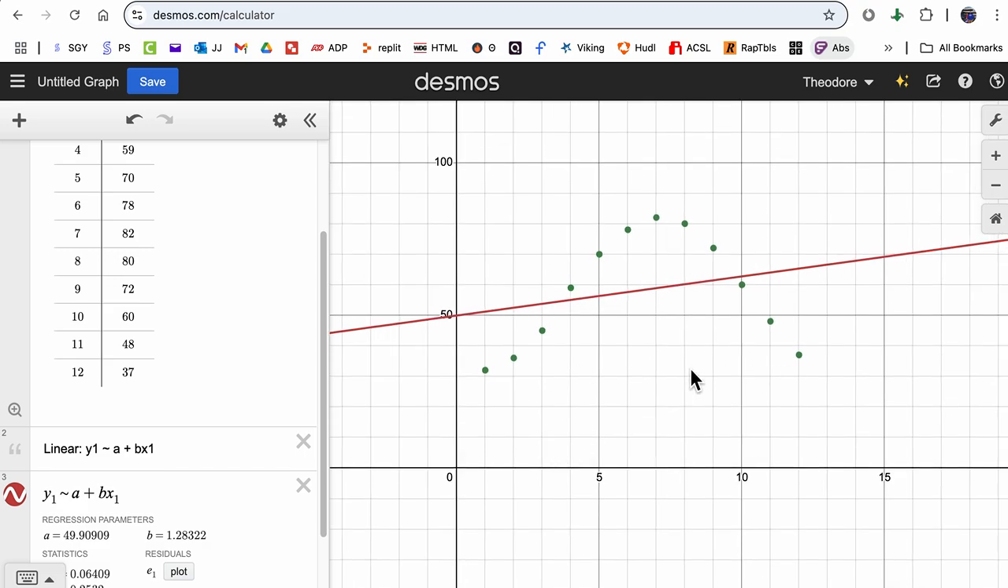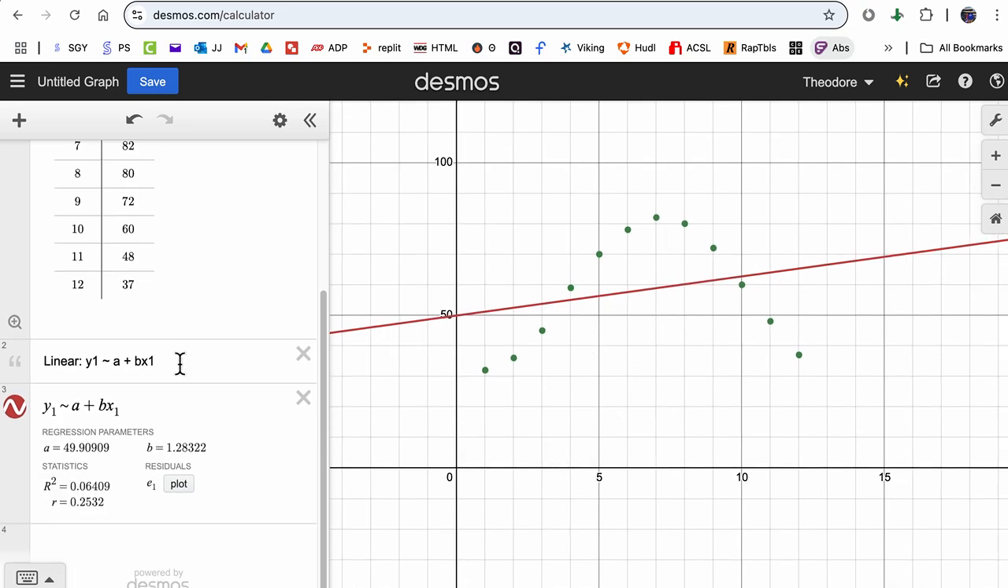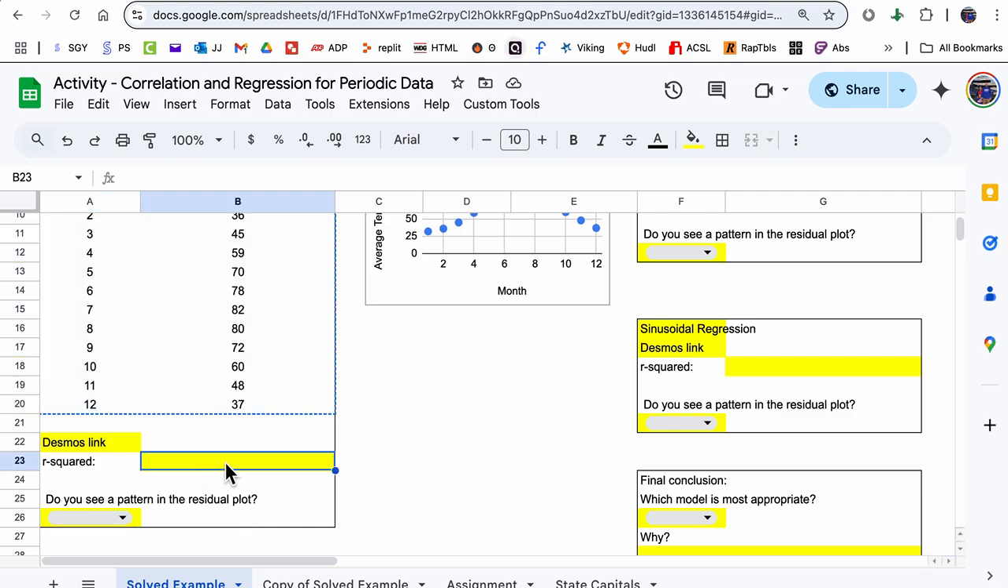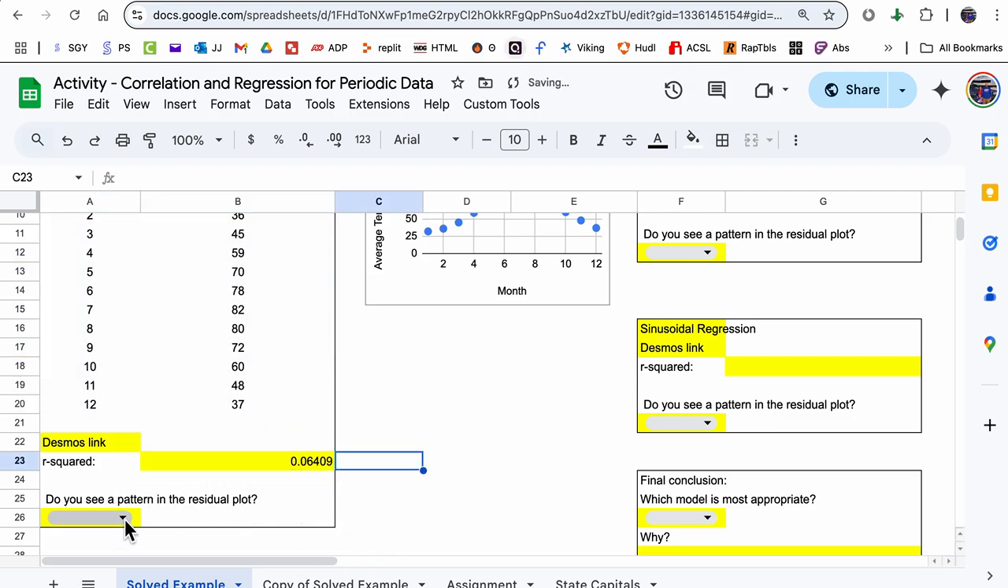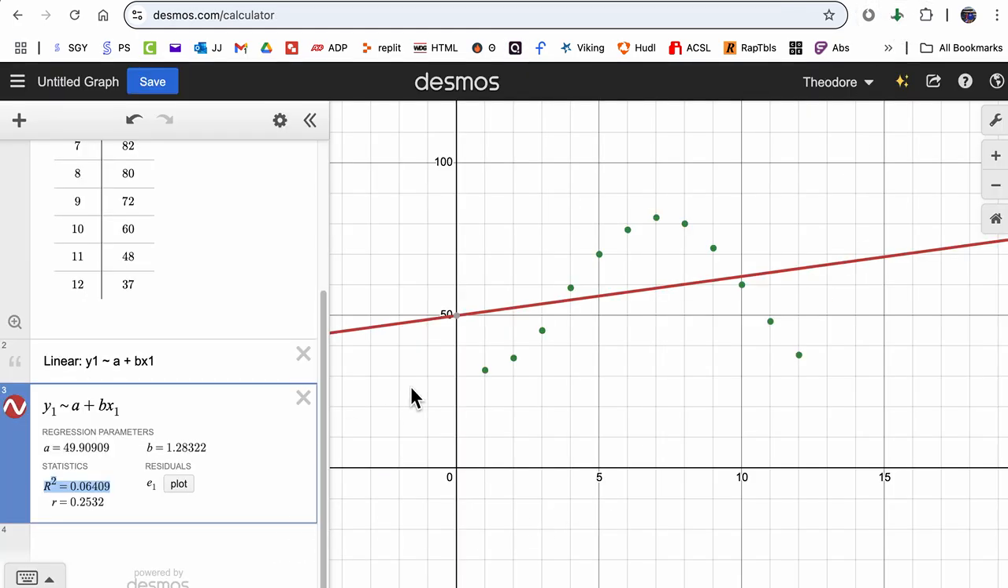fits the data, and you can tell by this that that's not a good fit at all, right? I have the r squared value, which justifies that, so it's really not a good fit. All right, so r squared value, just paste that right in. Do I see a pattern in the residual plot? Well, I haven't looked at the residual plot.